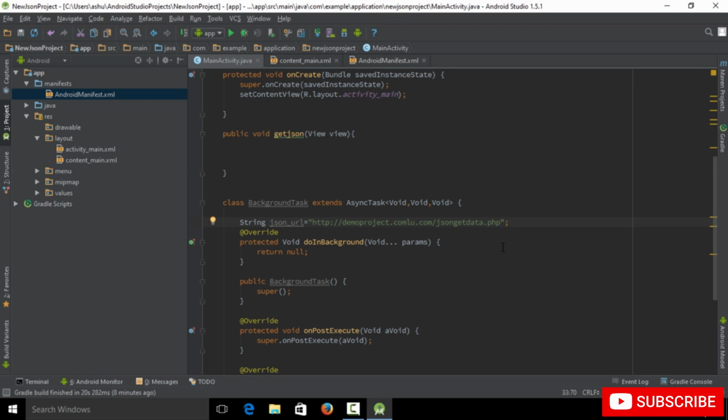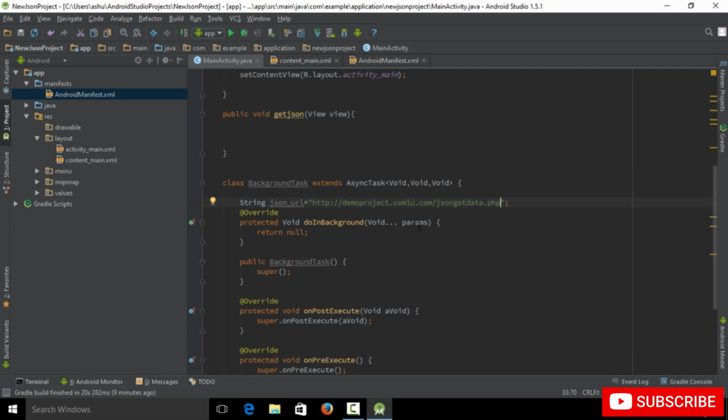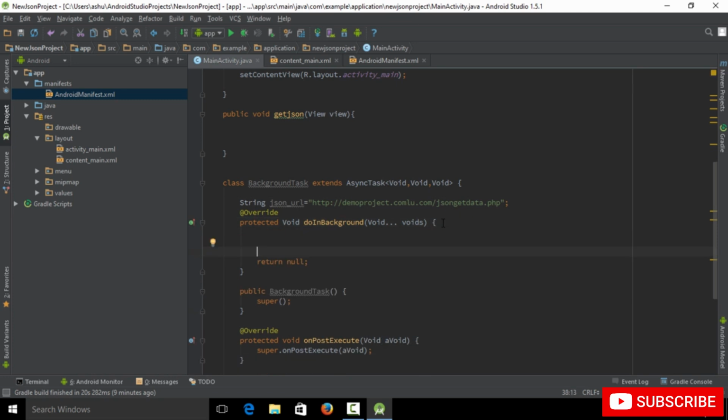Okay, now once we have set up this URL, we go inside the doInBackground method, and if this shows Params, we replace it with Void. This should be Voids. Okay, so after this, let's go into the doInBackground method and create an object of URL.